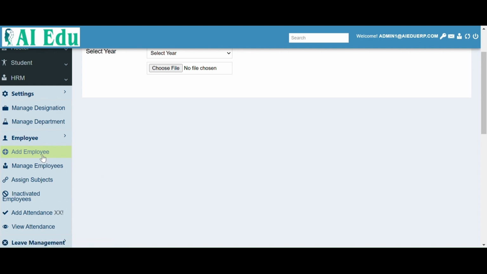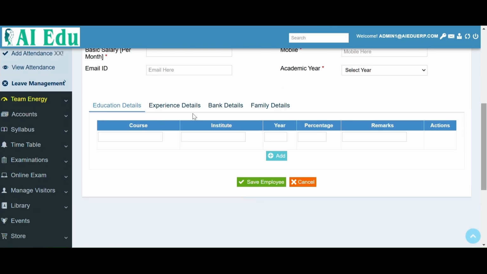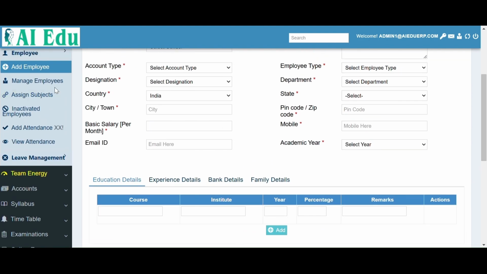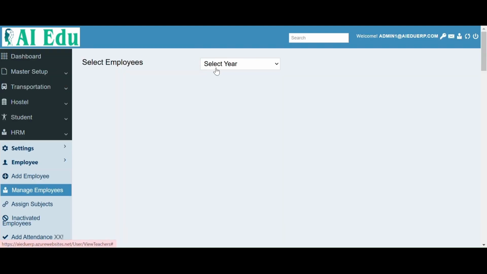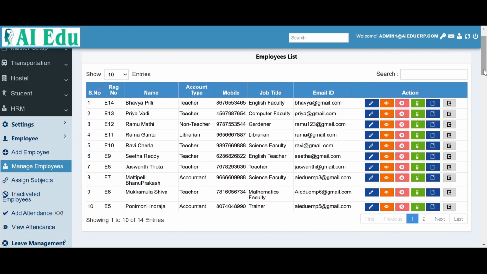employee, all the employee details we can add, and education details, experience details, bank details, family details, everything we can have. Many employees, here we can see, employees, we can see all the employee details here.